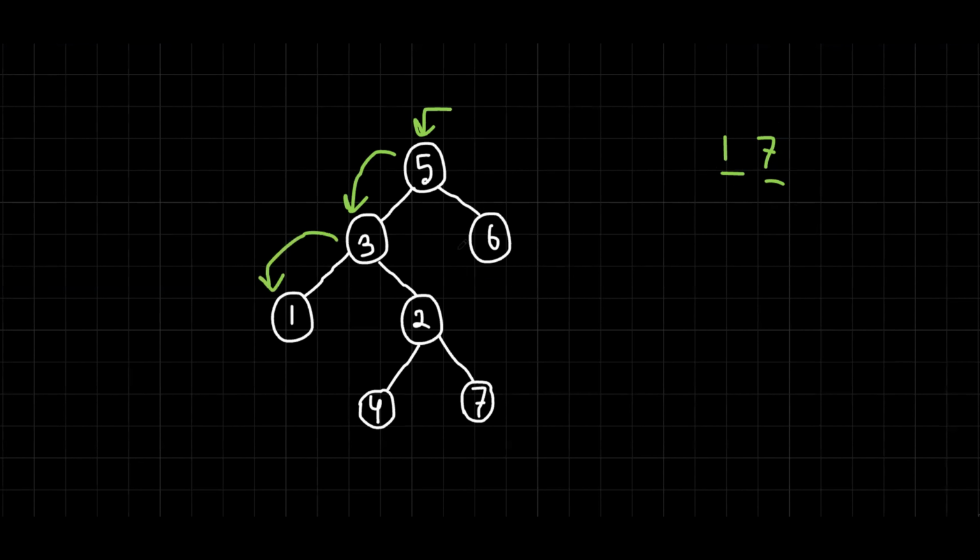Now we are at this 1. So here, this 1 is equal to the node 1, right? So here, the basic intuition is at this moment, when we find a node equal to one of the given two nodes, we will return this node. Now here, we will return 1.